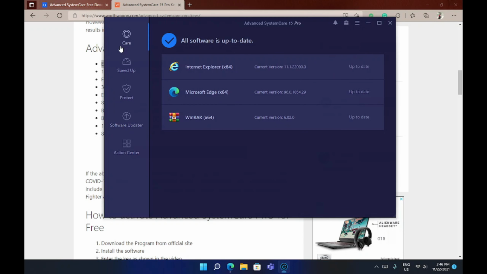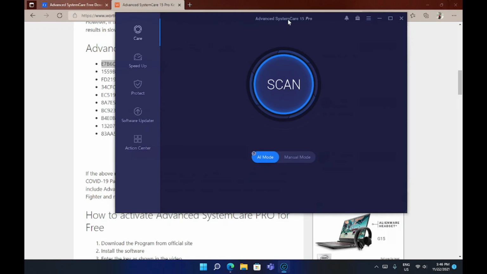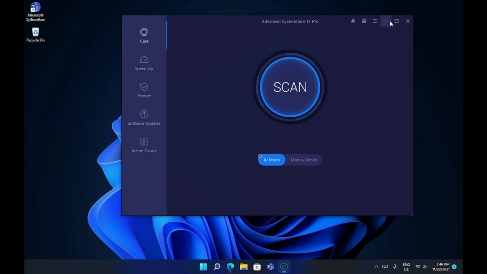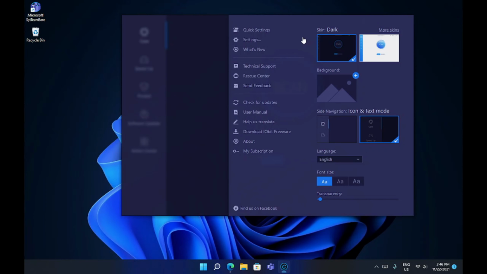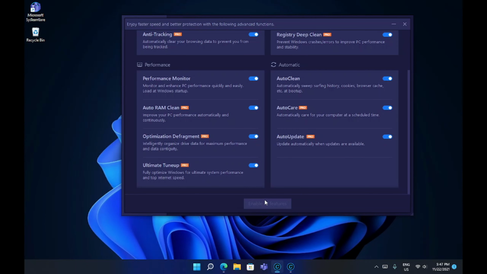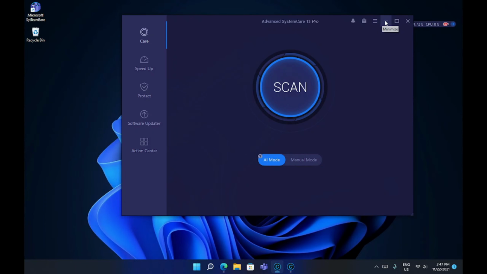And you will be able to see the performance monitor at the top, and it will start automatically when you turn on your PC. And if you are not able to see, then go to the burger menu here and click on quick setting. And here just turn off the performance monitor and then turn it on again, and it will appear.